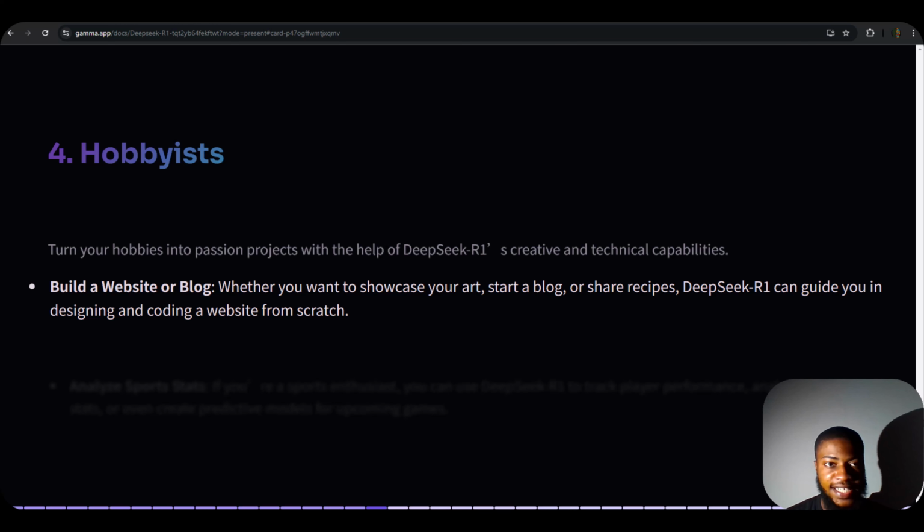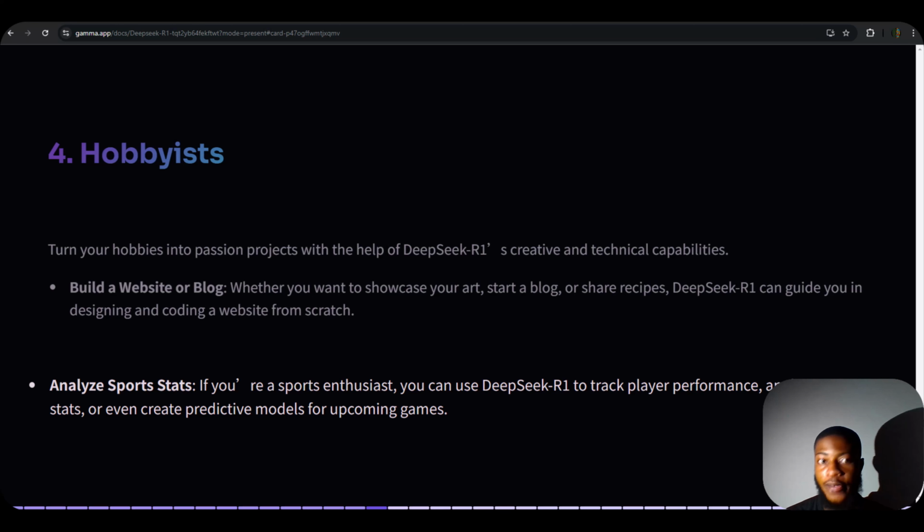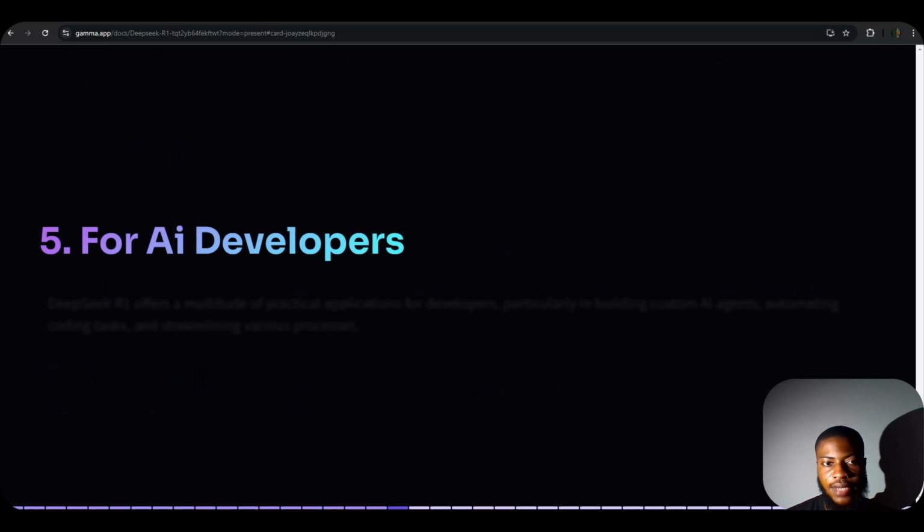Alright, another thing is DeepSeek R1 can help you with your hobbies, like writing a blog or creating content. It can help you generate content ideas, and even write the content for you. It can analyze sports stats and all variety of things that you are passionate about. So here's another thing that DeepSeek R1 can do, and this is my favorite one because I'm an AI developer myself, and that's what this channel is all about.